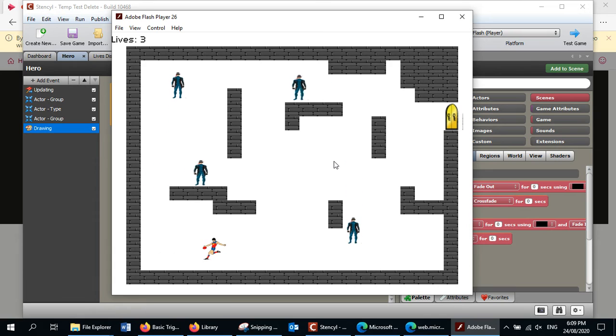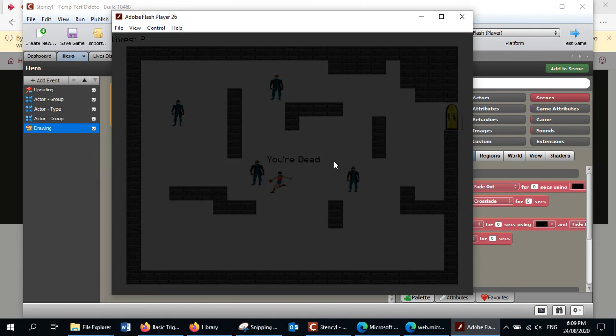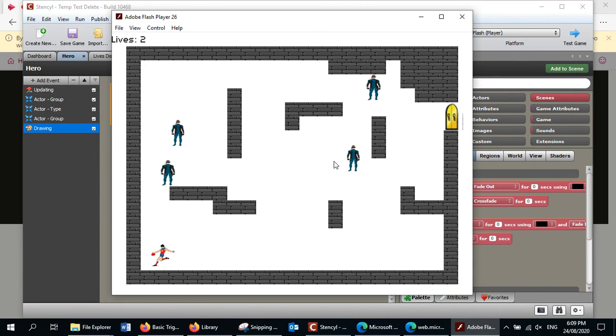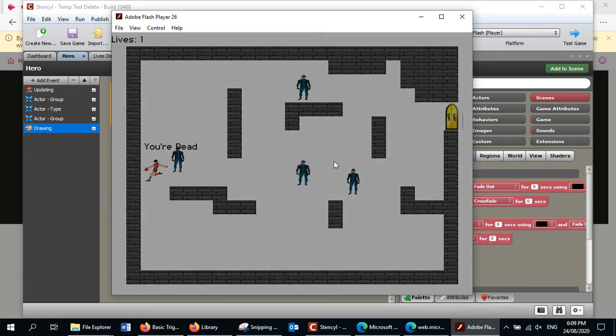Okay, there you go. You can see in the top left-hand corner, my lives are now displaying when I get hit. Subtract 1, there we go. And now we can see how many lives you have left all the time.